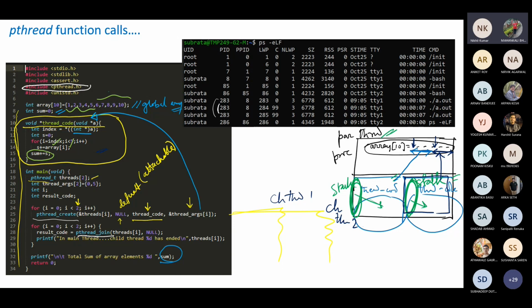Now finally focus on the pthread join. After creating both the threads, the parent will execute another for loop. If it wants to synchronize with both the child threads, it will be executing the pthread join twice. That's why within a for loop I have included pthread join, and it has two arguments.